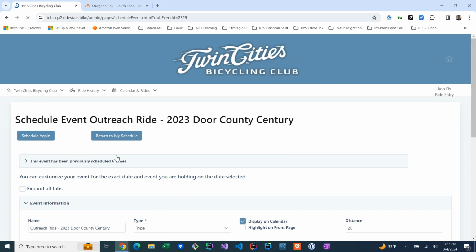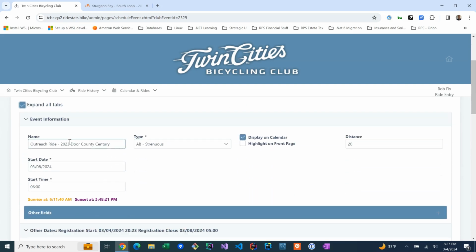When it brings up the scheduling window and I go ahead and expand all the tabs, what you're going to see is the distance and the name. All of this is brought over from the generic template. It was not brought over from the ride. So that may determine whether or not you want to actually use this as a means of scheduling your ride versus just going to the template itself and scheduling from there. It's six of one, half a dozen of the other.